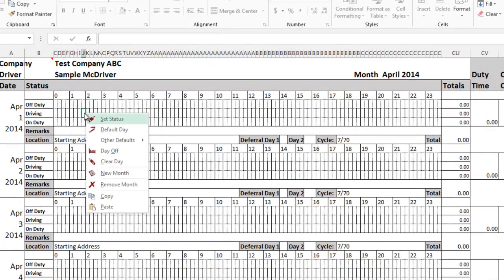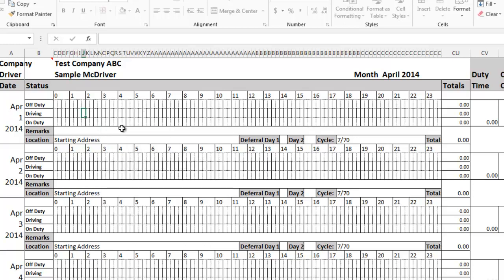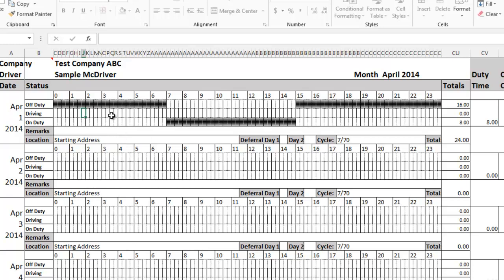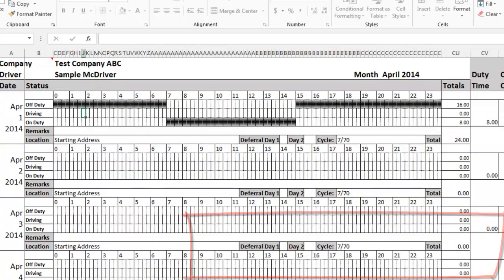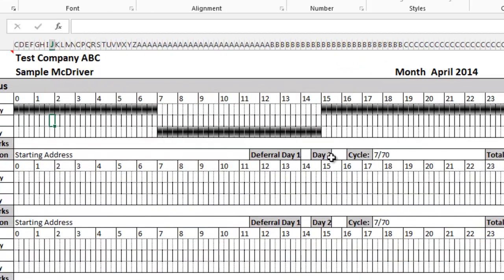When you right click on a cell within the grid, you'll have a menu that shows you several different options. The option we want to start with is default day. Your default day was set up on the Info tab, and there are actually up to 4 different defaults that you can select. But we'll start with just a regular default. This will set up whatever time is in that Info tab default day and just copies it over. Now we can modify it accordingly.